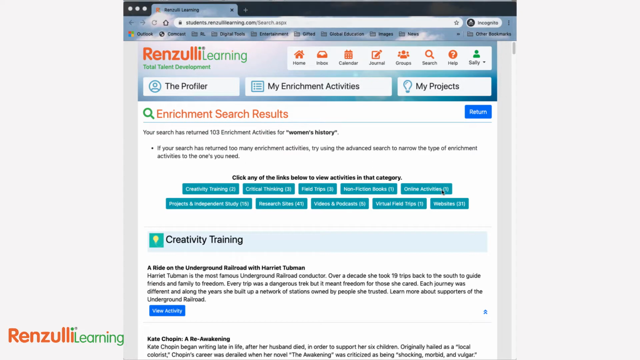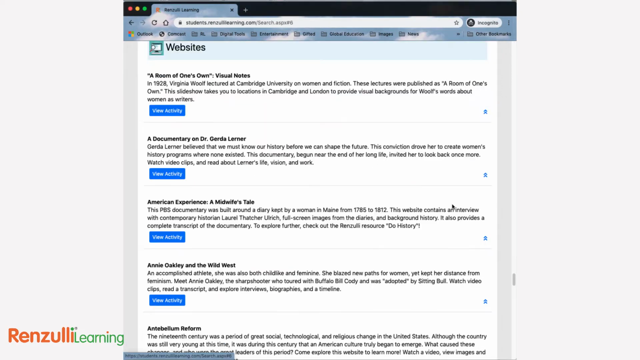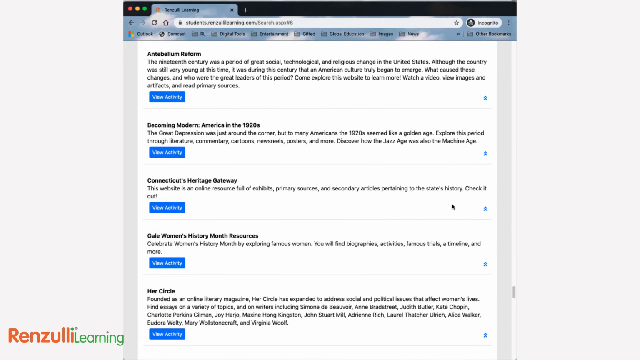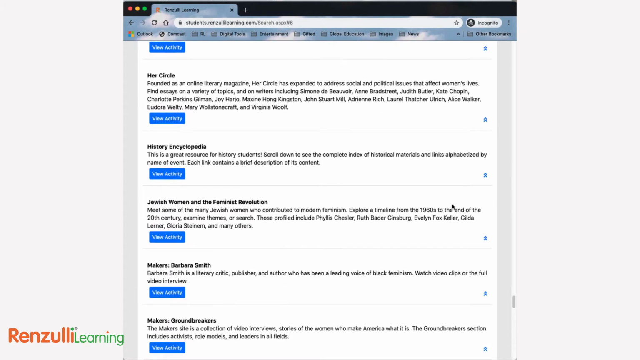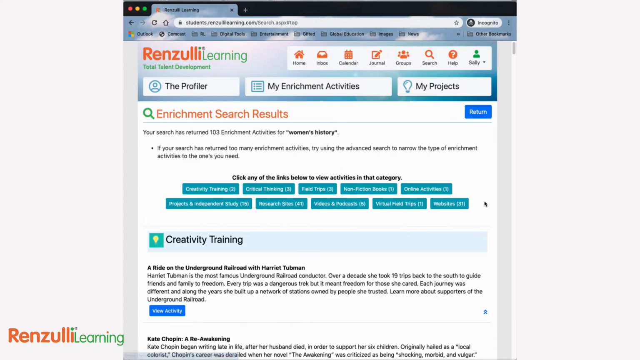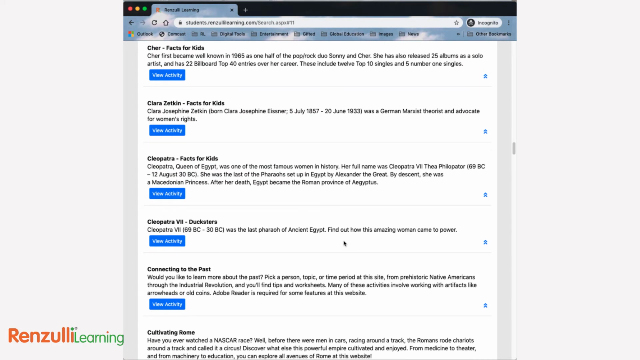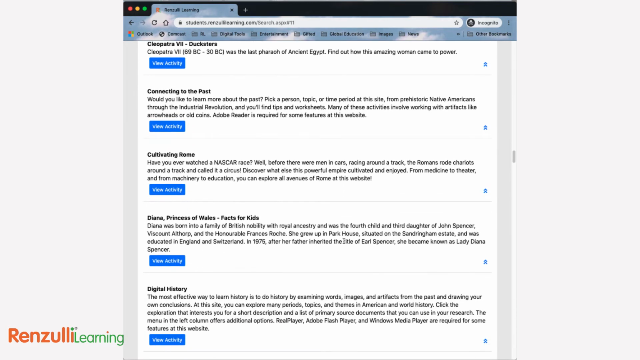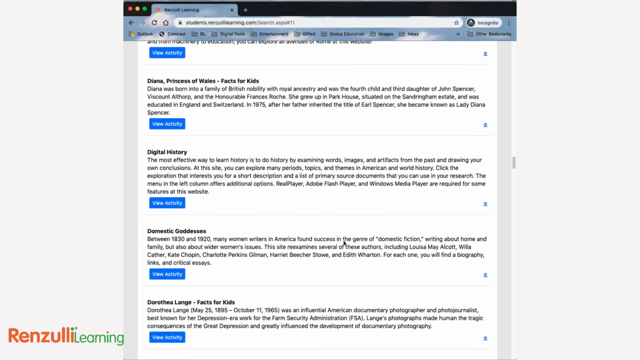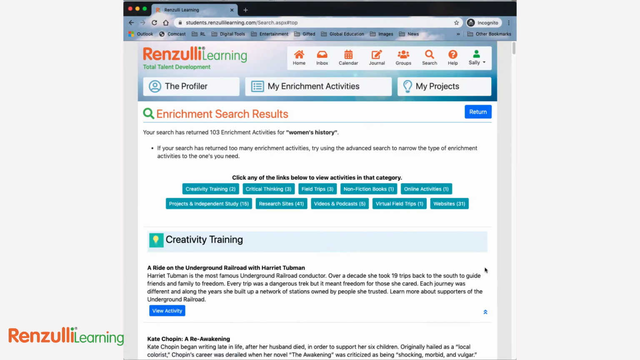Notice I can jump down to any of these categories to go exploring what Renzulli Learning is offering to me. If I want to jump back up to the top, I simply click these little arrows on the side. Maybe I want to go check out the research sites. So you could simply let students explore in an open-ended fashion. You could give them a question to answer in their Renzulli journal.